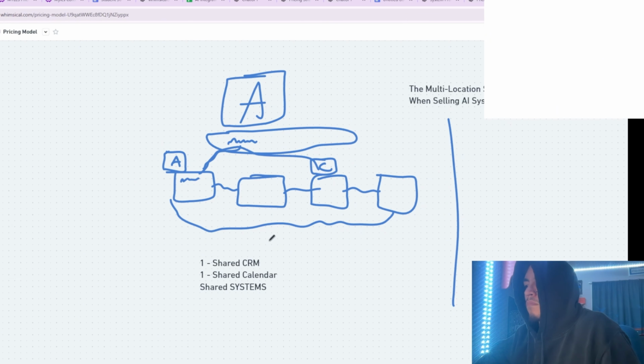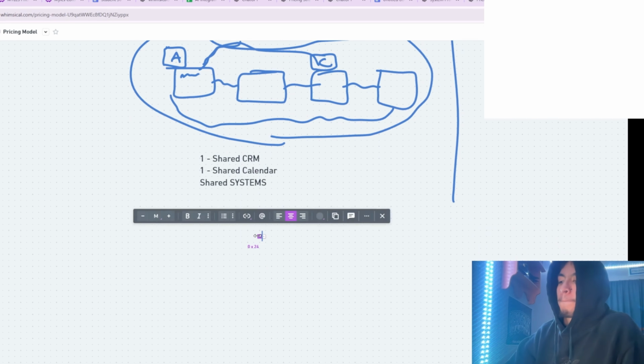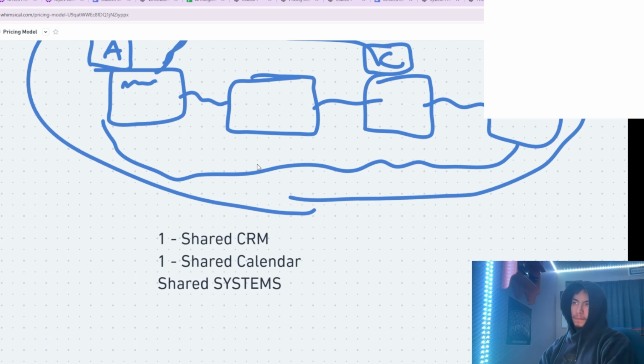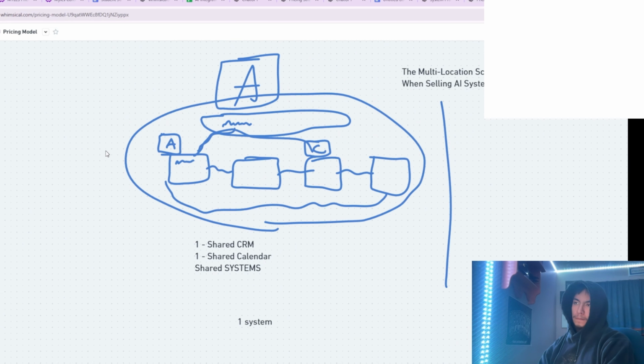So when you're building an AI system for a situation like this, where all the locations operate as one unit, you only have to build the system once. You're not having to integrate different applications for each location. They all share the exact same applications, the exact same systems. You don't have to rebuild something more than once. Once you build it once, it's going to be shared by everything.